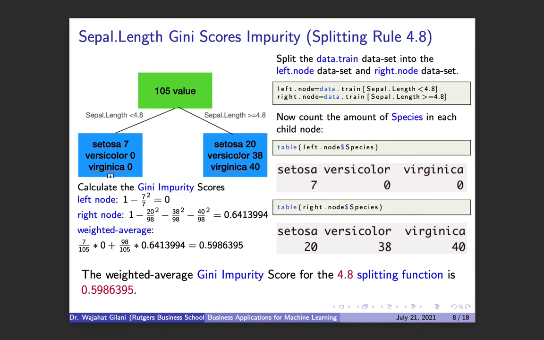This is our first splitting value that we're testing. Let's go ahead and calculate the Gini impurity score now, right? So if we calculate it, here I ran the table so you have the unique breakdown. Okay. So for left node, it's easy. 1 minus 7 over 7 squared equals 0. Done. And obviously, because setosa is perfect, that's why the impurity score is 0. It's obvious.